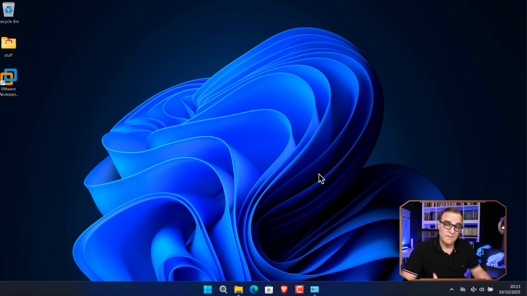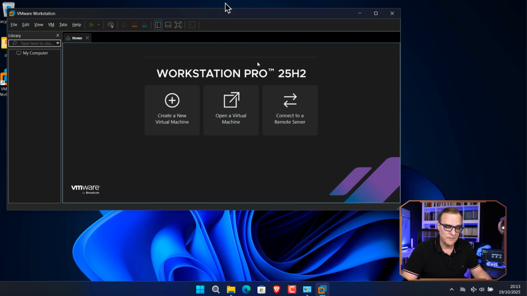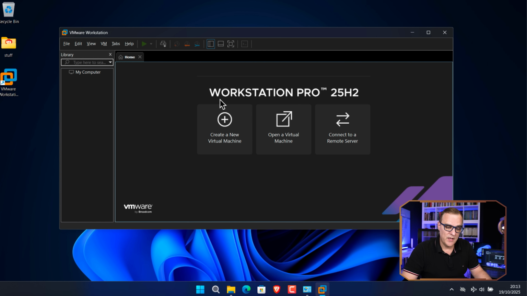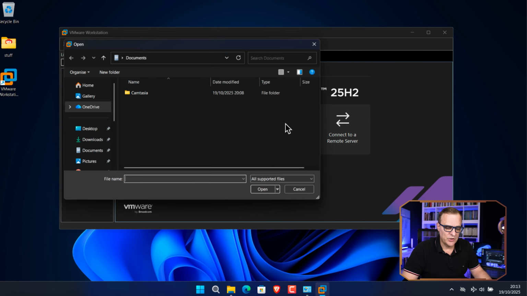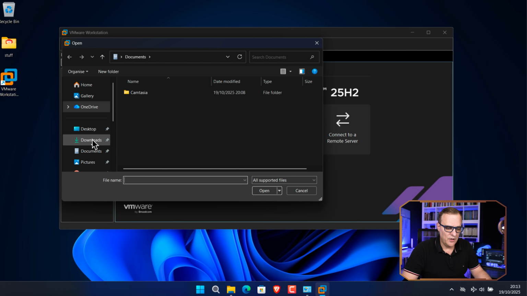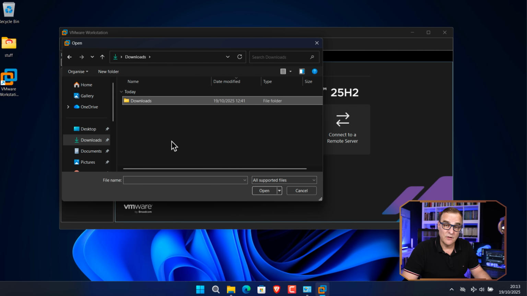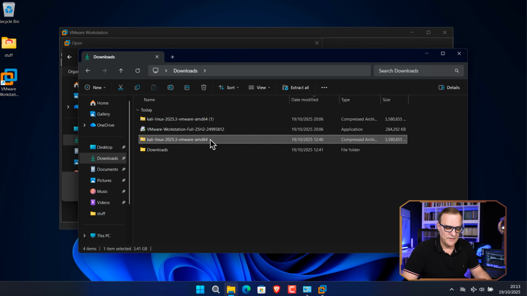And there you go. I've now got VMware installed. And what I can do is run it and import my Kali Linux virtual machine. So there you go. You can see I'm running VMware Workstation Pro 25H2, released very recently at the time of this recording. And what I'm going to do here is click Open Virtual Machine. And the machine I want to open is the one that I've downloaded. Now it's not picking it up because that is a zip file.